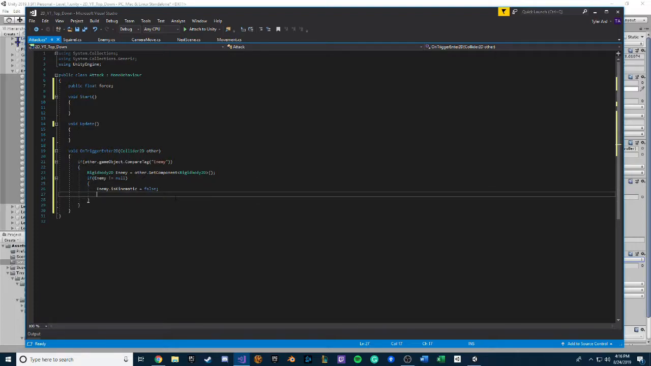And under that we're going to have a new Vector2. I'm going to name it difference, and this is going to be the distance between the player and the enemy. So we're going to set that equal to the enemy.transform.position minus transform.position, if I can spell transform.